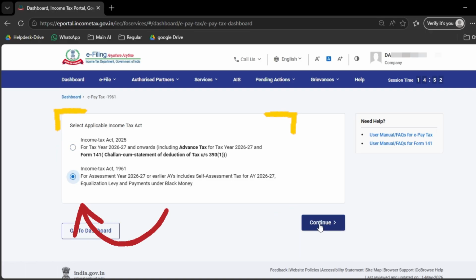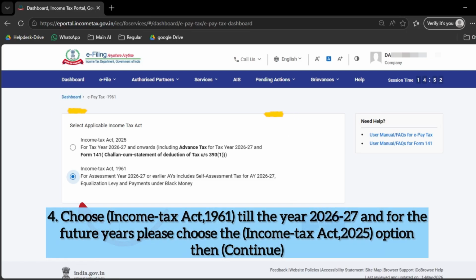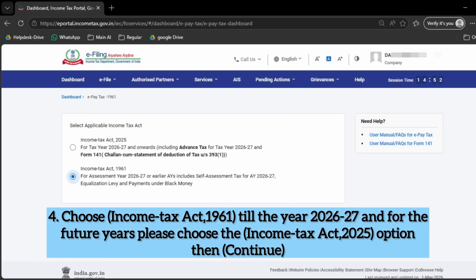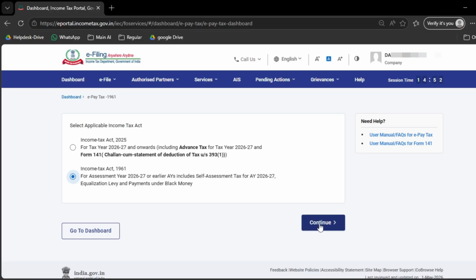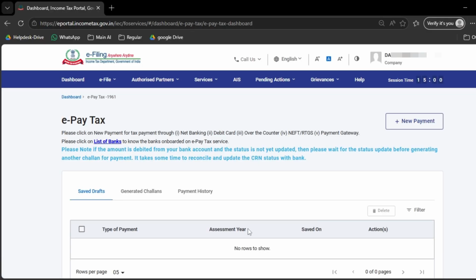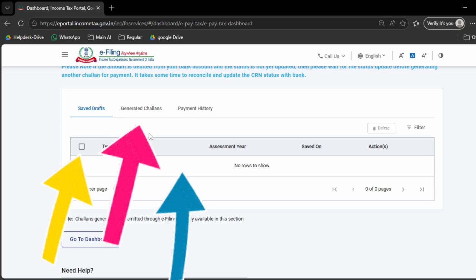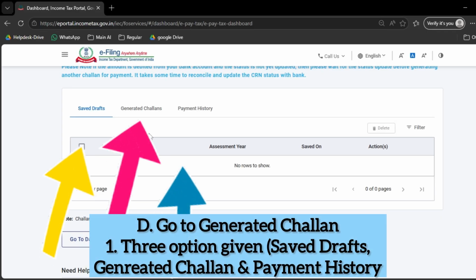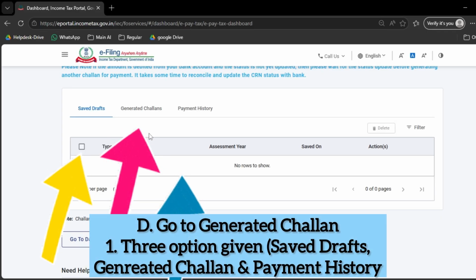Please note that if you are going to pay the income tax challan for prior assessment years, up to assessment year 26-27, you should select the old income tax act, which is 1961. For future years, when you will be paying income tax, you should select the new income tax act. Press on continue. You can see that now a tab is there where there are three sub tabs.